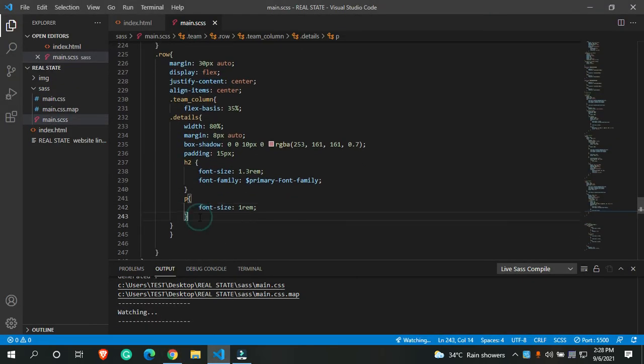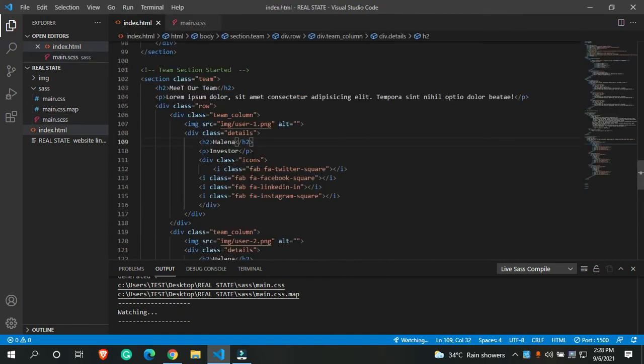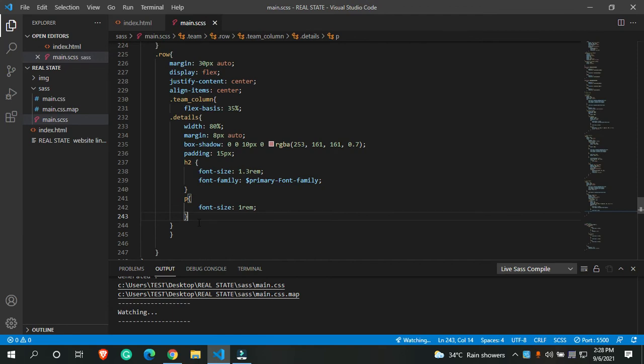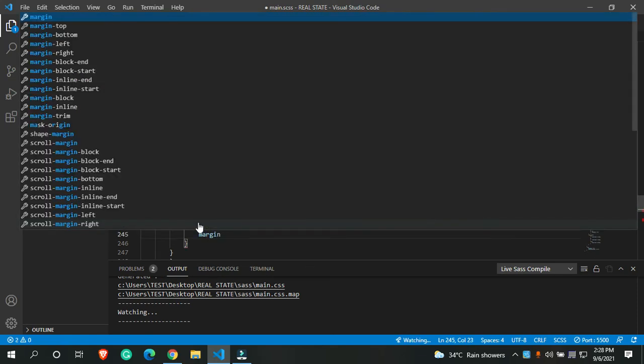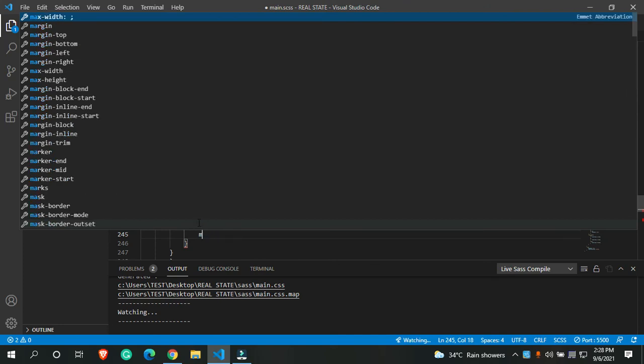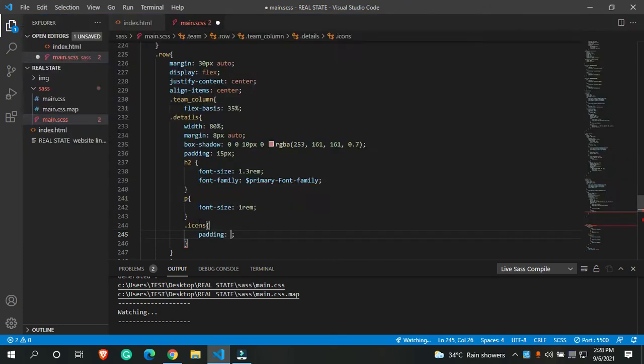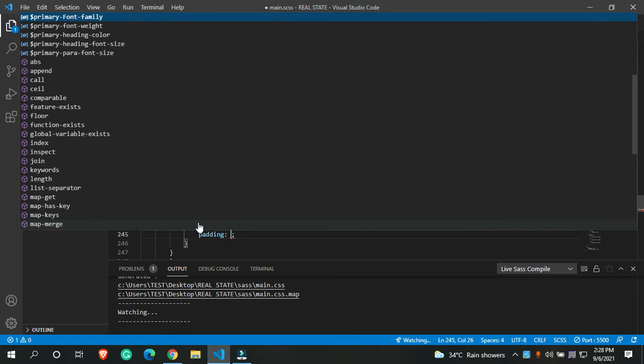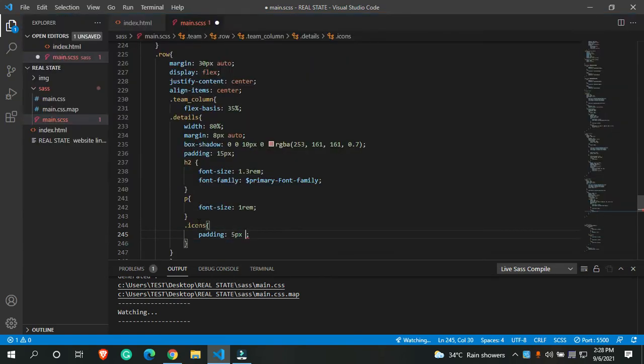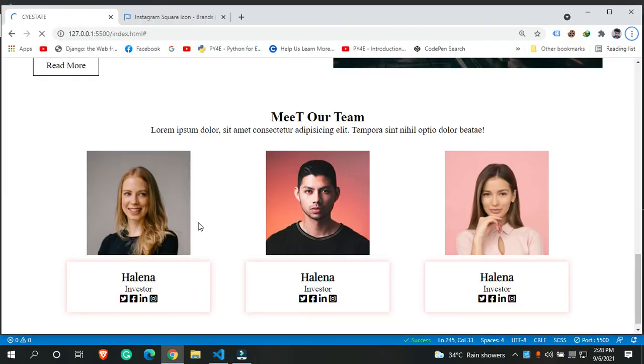And after that, I'm going to target the icons and change them. So target the icons first, and let me give some margin. Let's say first thing I wanted to add some padding. So from top to bottom, let's say 5 pixel, and left to right 5 pixel as well. Okay, so now it is looking good.